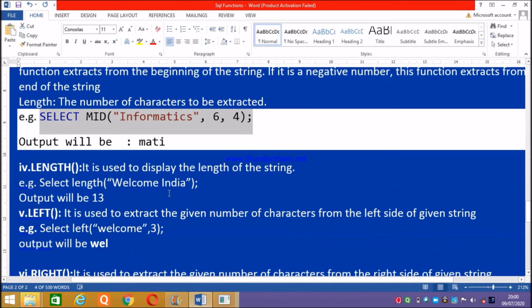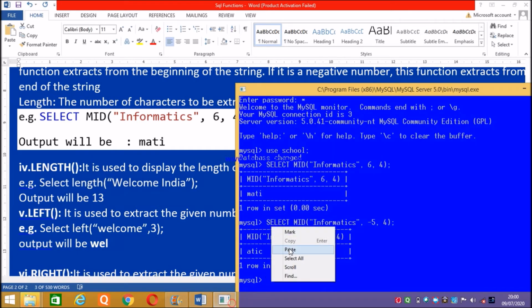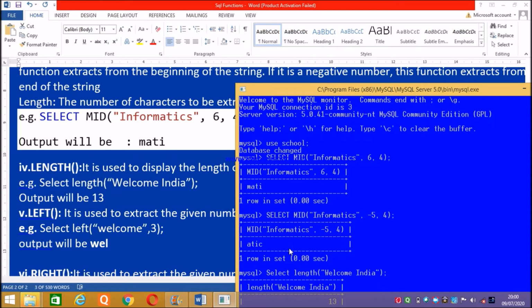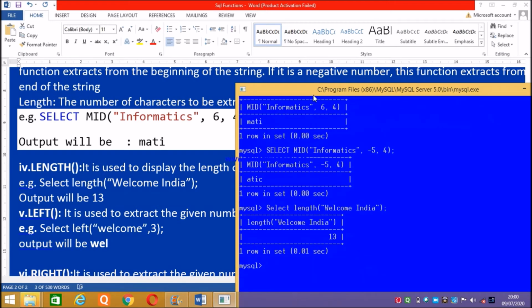So now we have the next function, the length function. The length function helps you to display the length of the string. We can find out the length. Suppose we can do it for our particular field and for the values also. So here is written welcome India. Now you can see when I type this command, it will show the length. The length will come here.